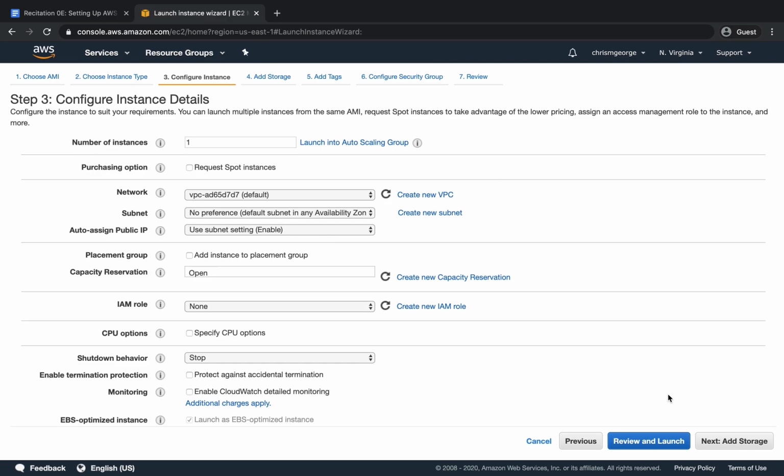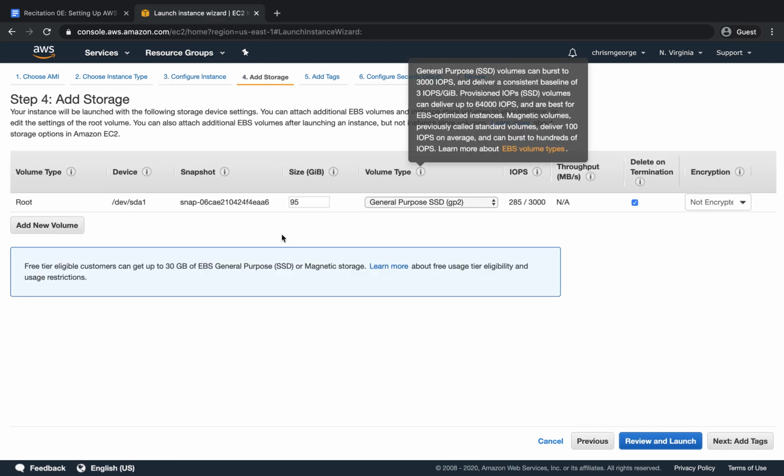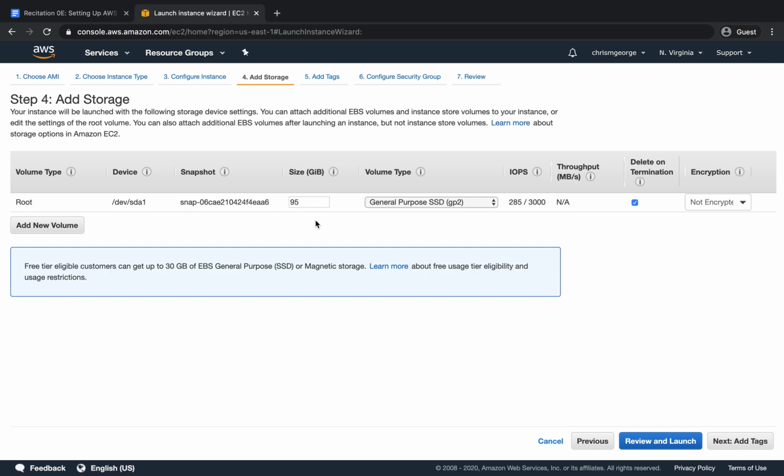You can not do anything with this page. This is the storage part of the flow here. For the early homeworks, 95 gigabytes might be enough. You might have to increase that a bit, but this is where you'd increase the amount of storage that your instance has. It's as easy as changing 95 to 200. I think you can go up to a pretty high number. I'm not really sure what the limit is.